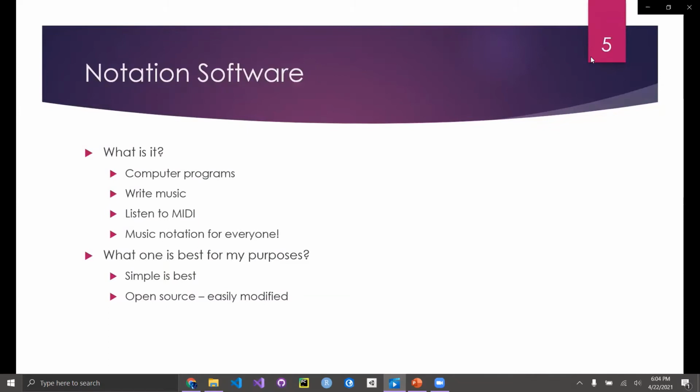So for my purposes, I wanted to either make a program that was a plugin to one of these softwares, or write my own basic notation software that was bare bones, so that my program was the center feature of it. So I needed something that was simple and ideally open source so I could easily modify the code.